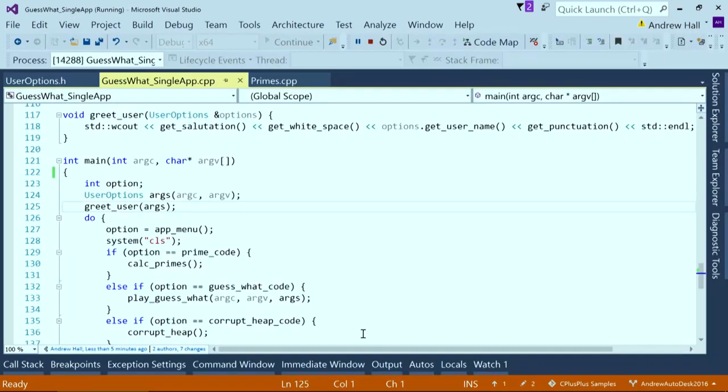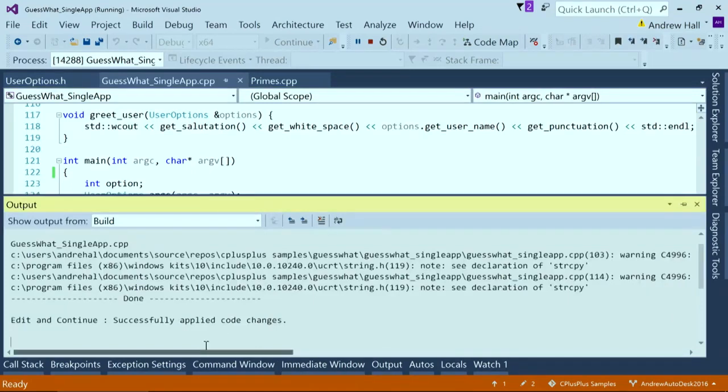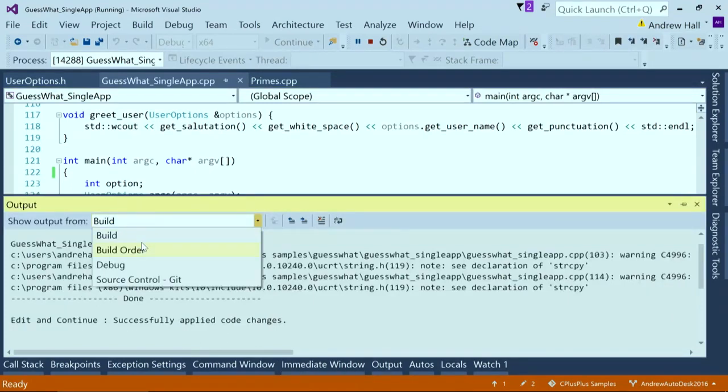So what I'm going to do is look in the output window. What is a stoi, by the way, for us people that aren't C++? It's a function that converts text to an integer. Okay. So you'll see that in a second.